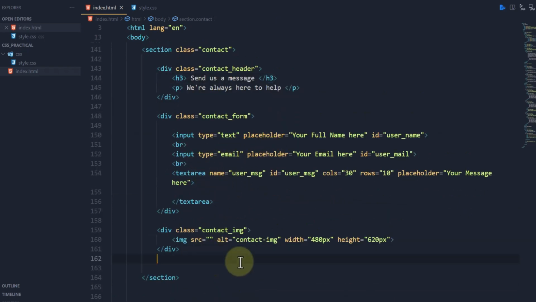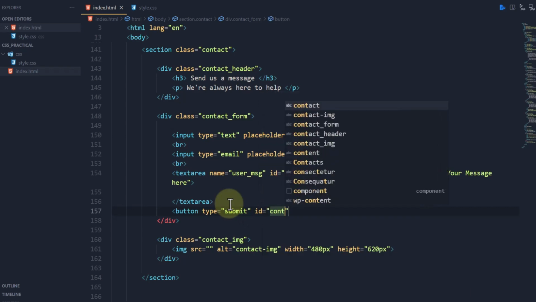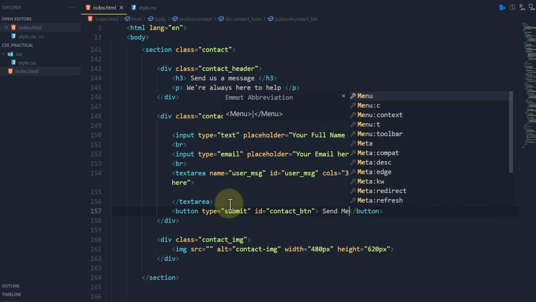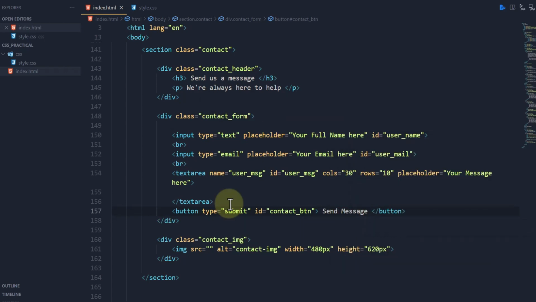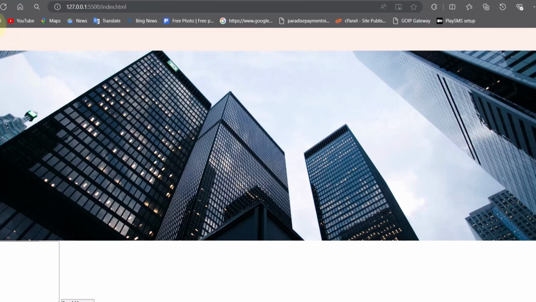Should we make the submit button part of the form? Let's make the submit button part of the form. So we'll come here after text area, we'll put a button tag, type submit ID contact btn, send message. And with this we are done with the form. That is the HTML part of the form. And let's get to the CSS part of the form.